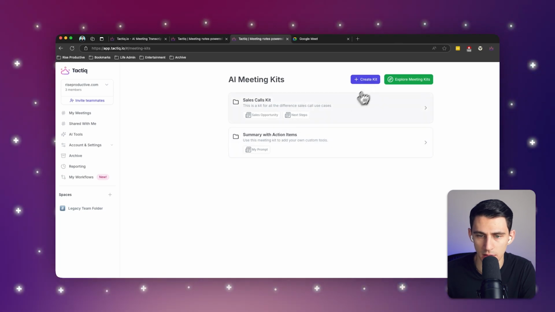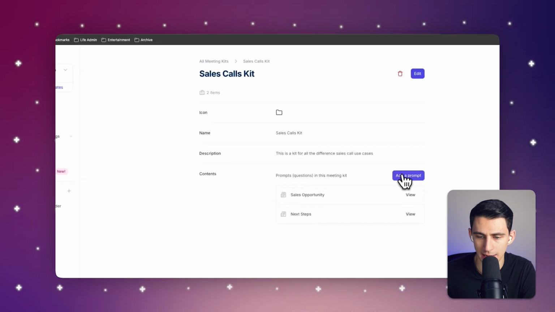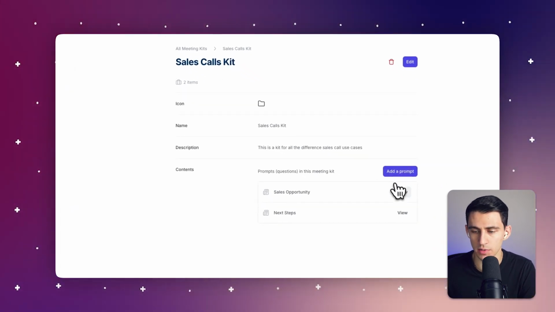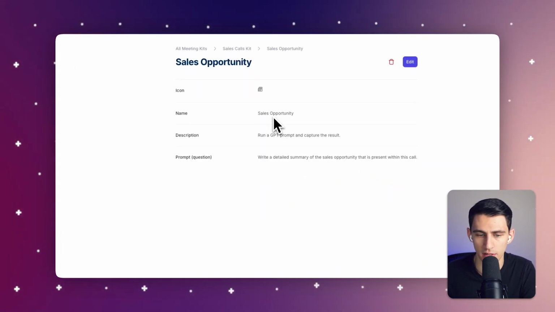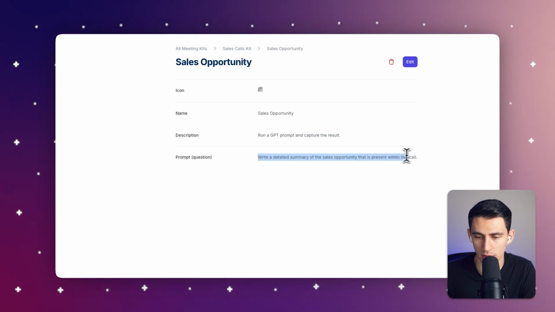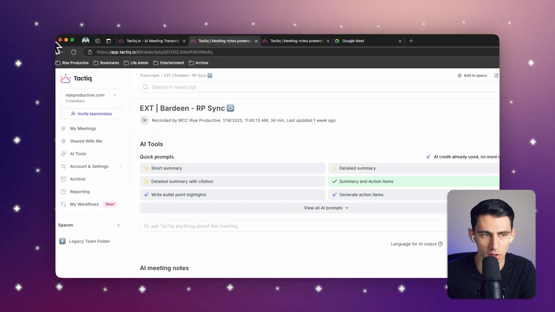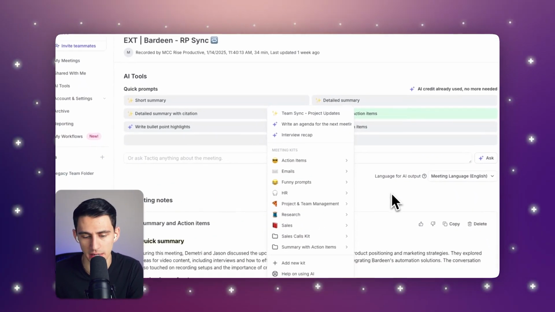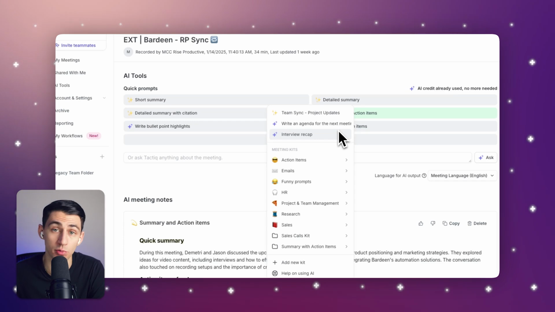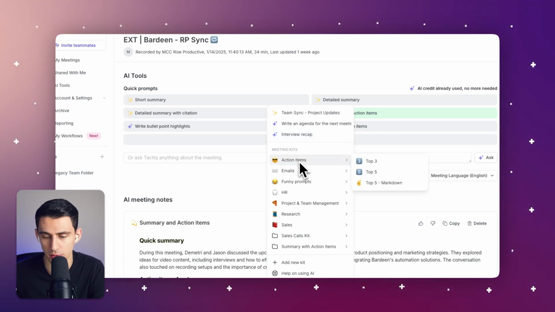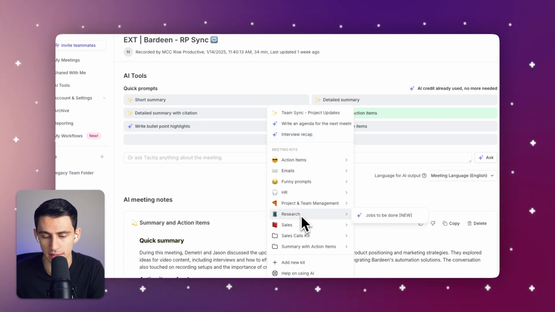So if I create a kit here, I can add different prompts. And in those prompts, you'll see there are different things like write a detailed summary of the sales opportunity that is present within this call. And if I go back to the call here, you'll see there are different meeting kits. Some come by default with Tactiq. As you can see, all these ones with the emojis are actually from Tactiq itself.